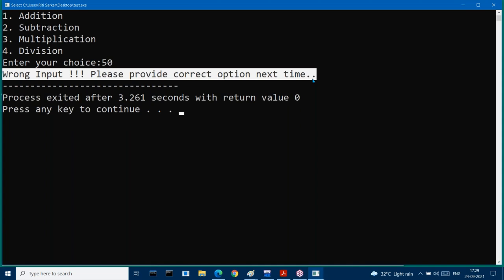And in the previous case, when default was not there, what was happening? Nothing came. You got surprised: I entered some value, it's not in the menu, but something should come. Nothing coming. That's why we have kept this default, so that now it's meaningful information. Wrong input, please provide the correct option next time.